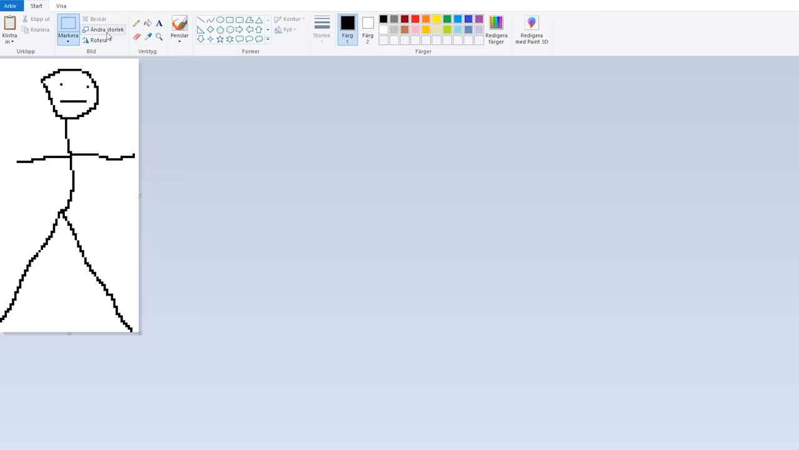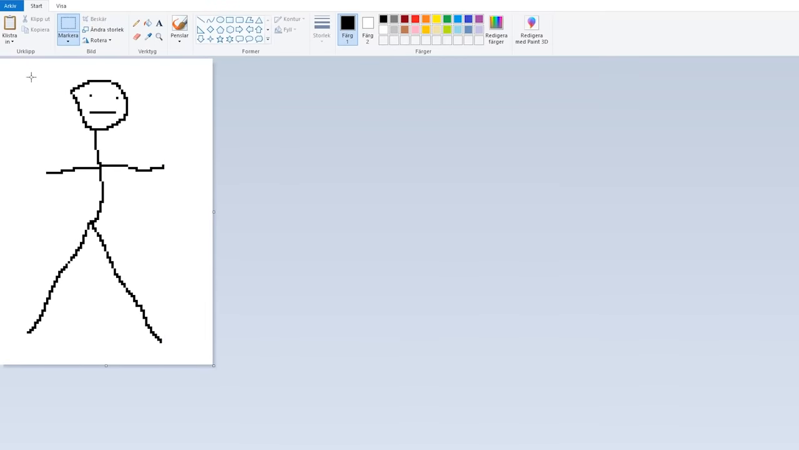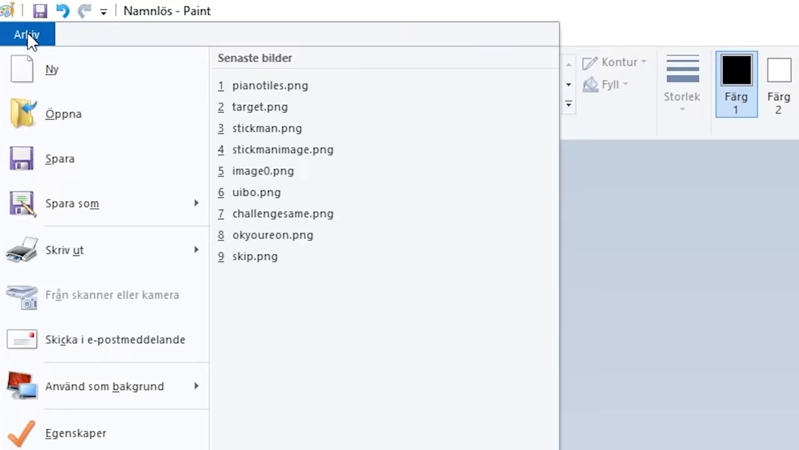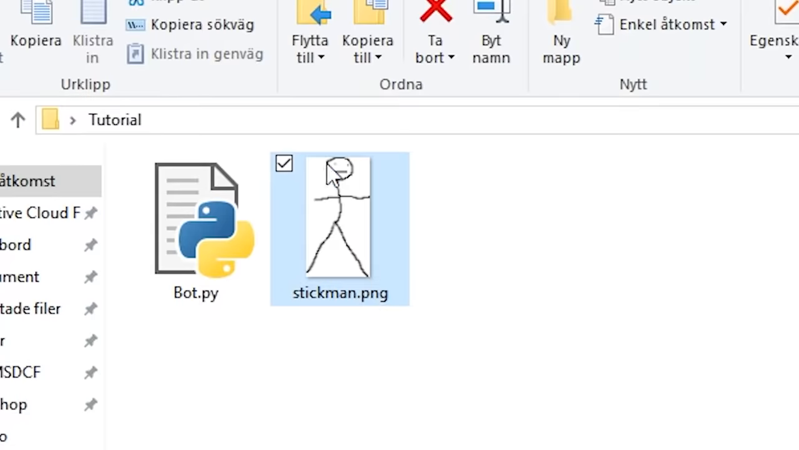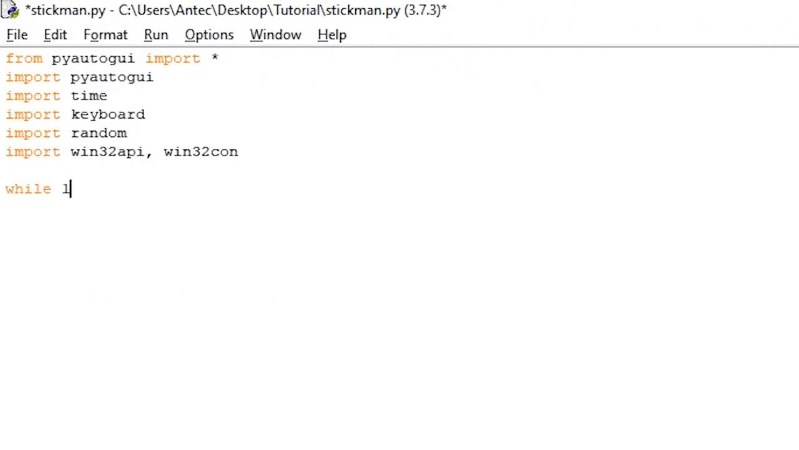Open a new Paint file and paste the stickman. You now want to trim it as small as possible by selecting the area that contains the stickman and cutting the excess like so. Once you have cut the excess, press File, Save As, and save it as stickman.png in the same folder as the script. Saving it in the same location as the script is important. Open the stickman script you just created.